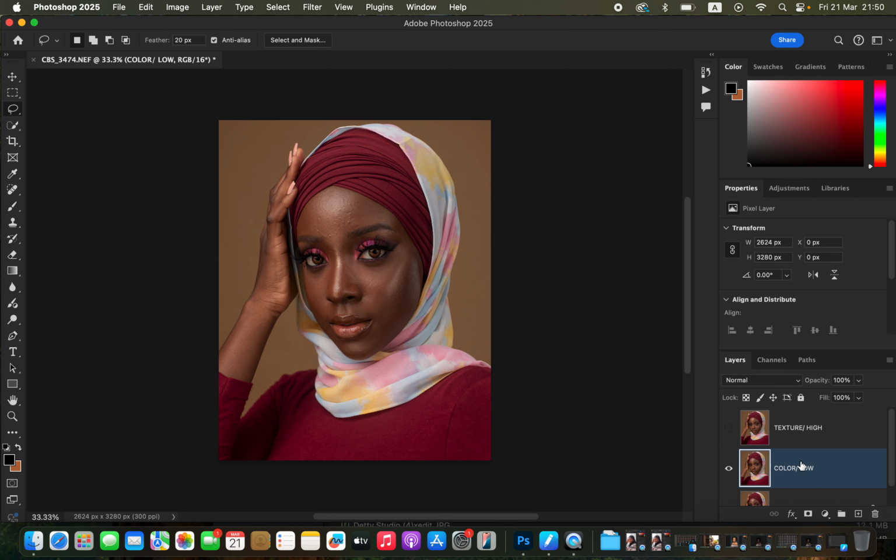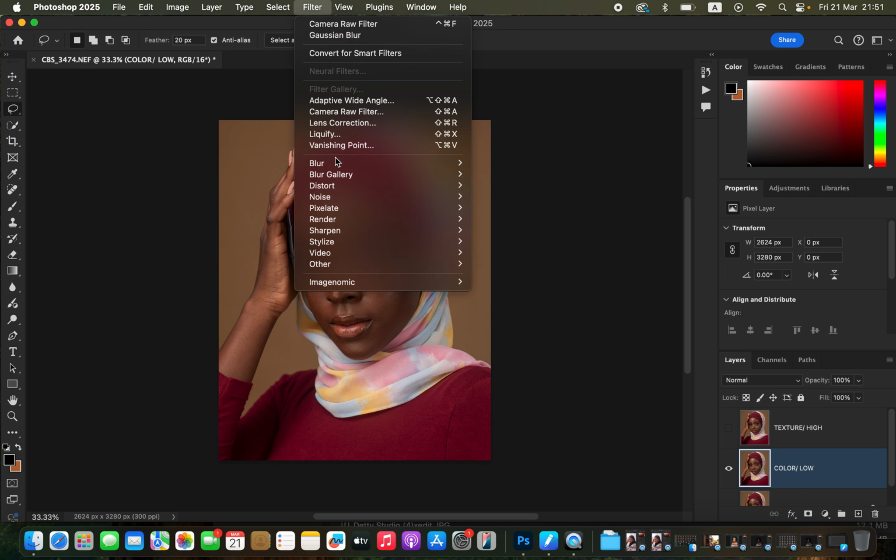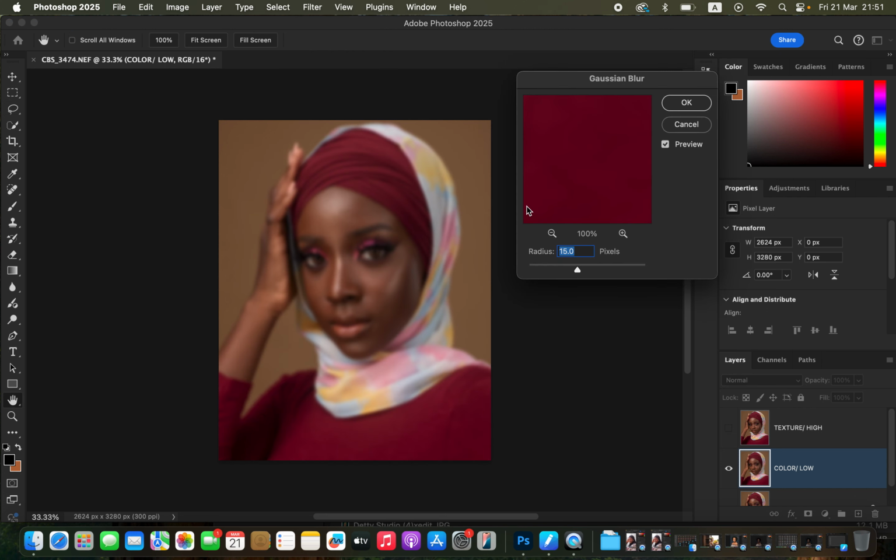the texture layer. So simply come to where you see filter, blur, and come to Gaussian blur. Remember, this is the most important step when it comes to frequency separation. And if you have always had issues maintaining the original skin details or skin textures in your photos, this is the step where you usually go wrong.